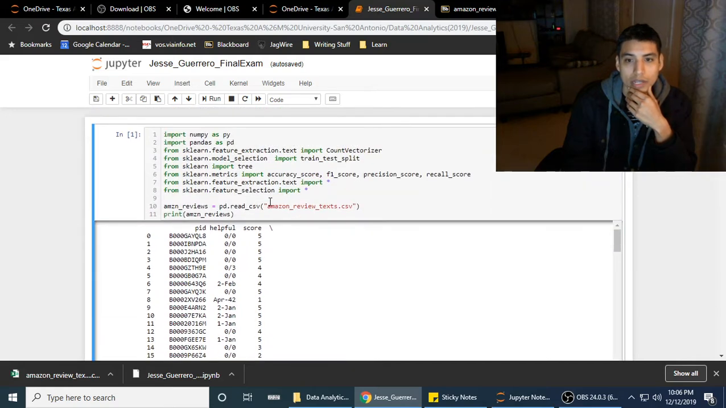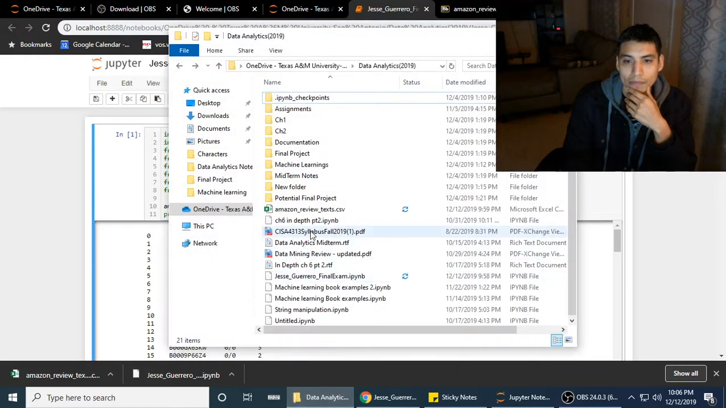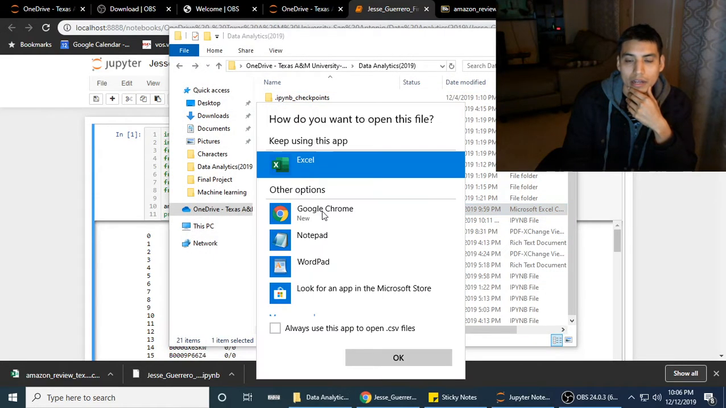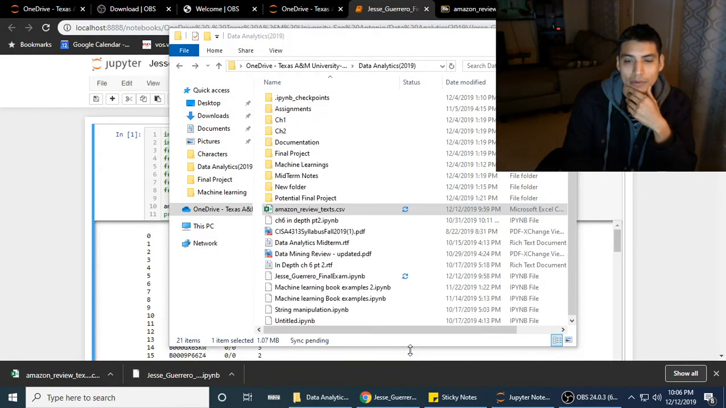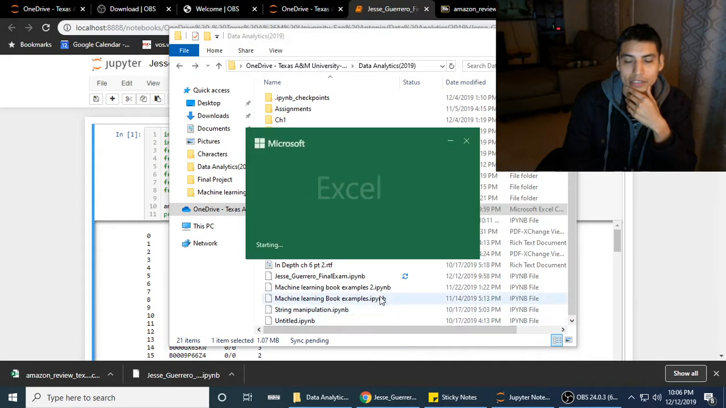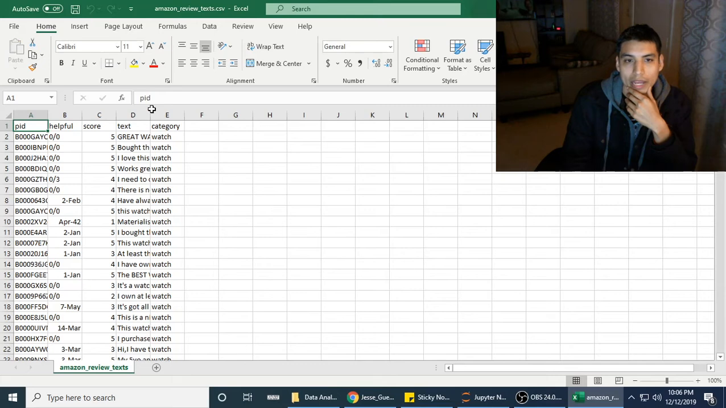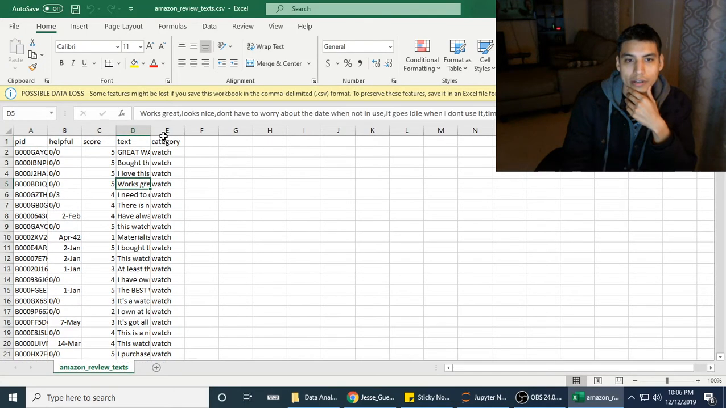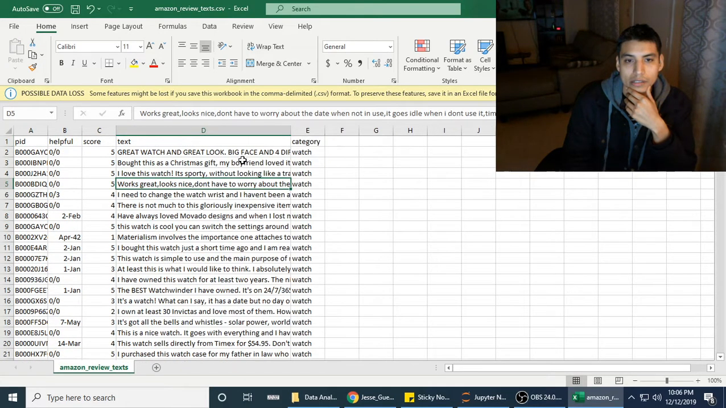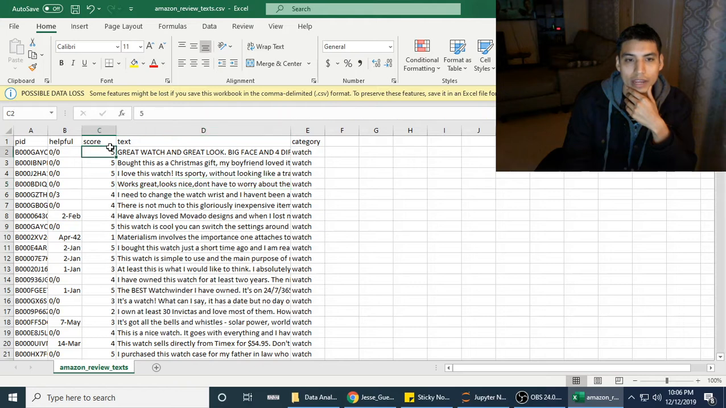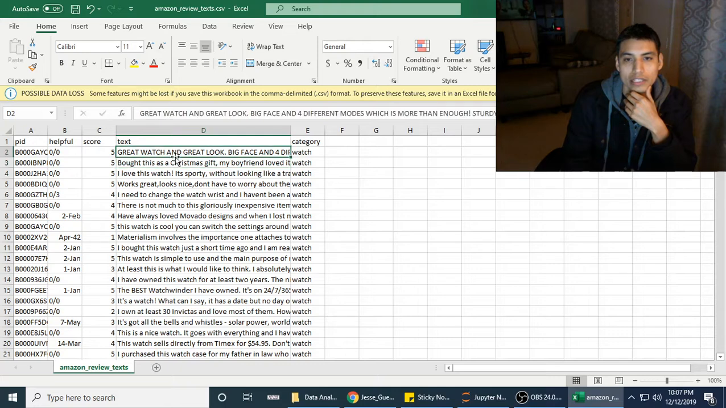where we took 2,000 Amazon review texts in a CSV file. So if we go to the CSV file, we have some sample review text, and just open it up in Excel, where we have the text right here. So here's the text, and we have the score, the actual review. And we convert these texts into numbers to predict the score.